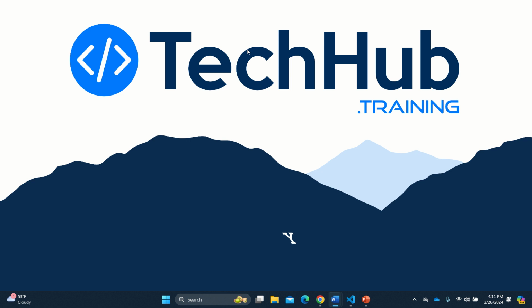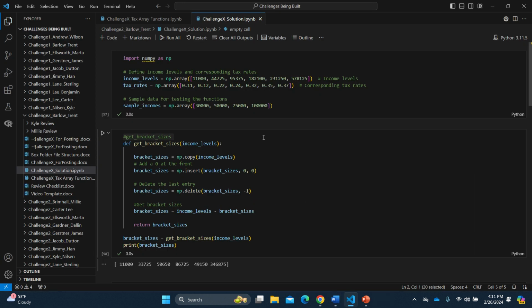Today I'm going to show you the solution to the Python Learning Path Challenge tax array functions. So let's go ahead and dive in. Here we have our code.